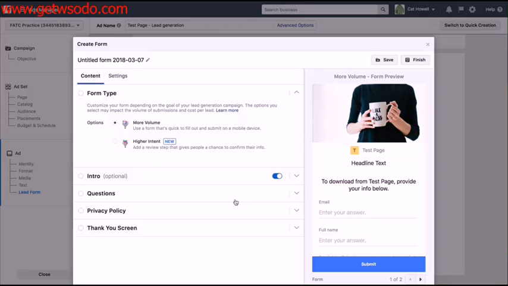So this is what you're going to see when you first start to create a lead form. You've got the content section on the left here, followed by settings as well, and then on the right you'll see a preview of your form. So the image that you're using, an intro section, the questions below it. So all of this will change as we start editing the form as well.